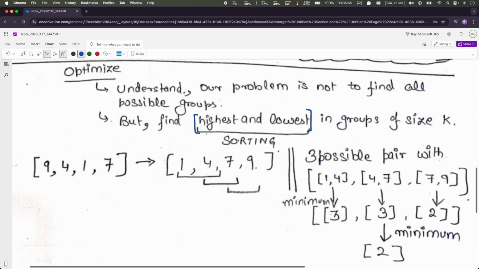Now if we need to find the lowest element, I go for binary search, but over here we need to find the difference of highest and lowest. What do you think can help us? So suppose this is our problem, 9 4 1 7. If we sort this out, do you think any two adjacent elements in the sorted array will always have the minimum difference? Am I correct or not?